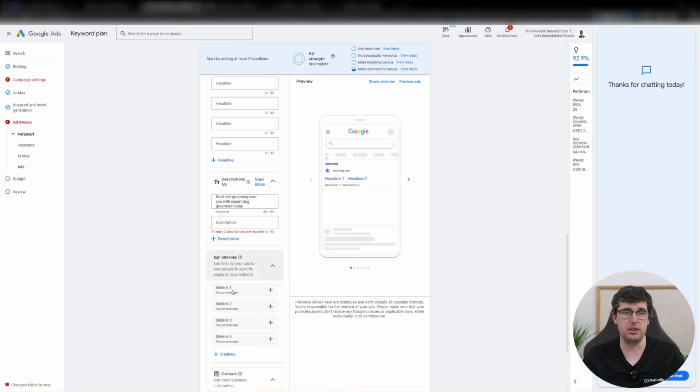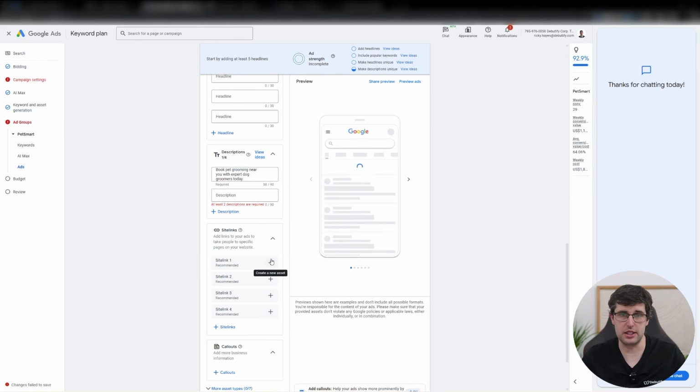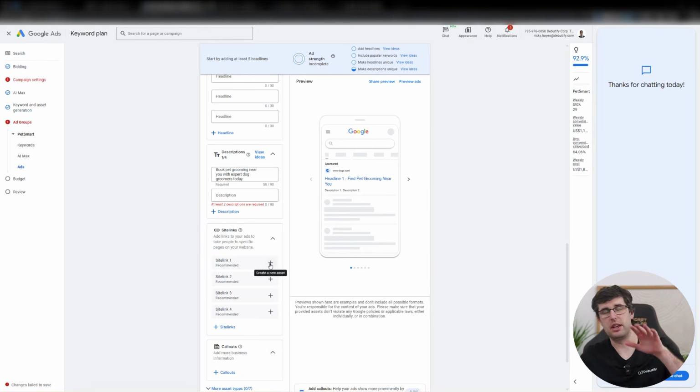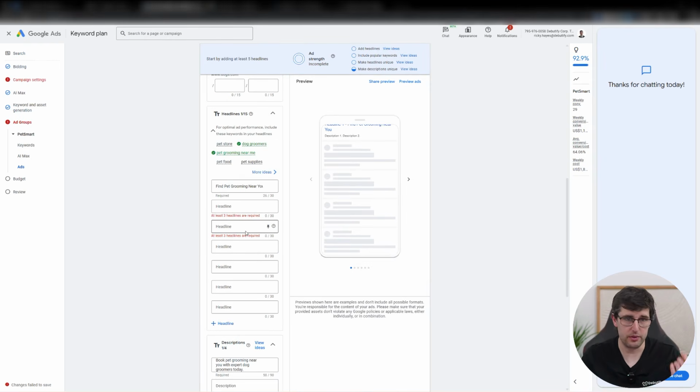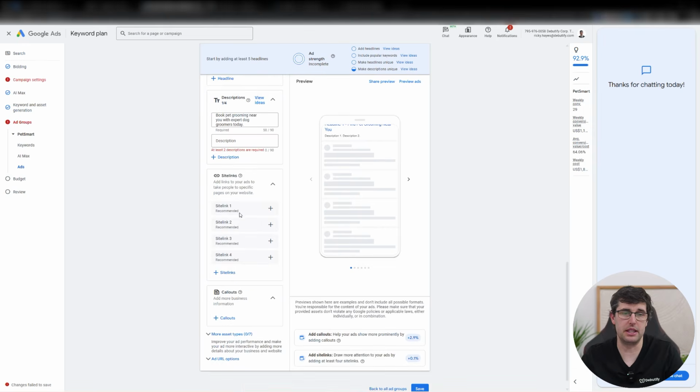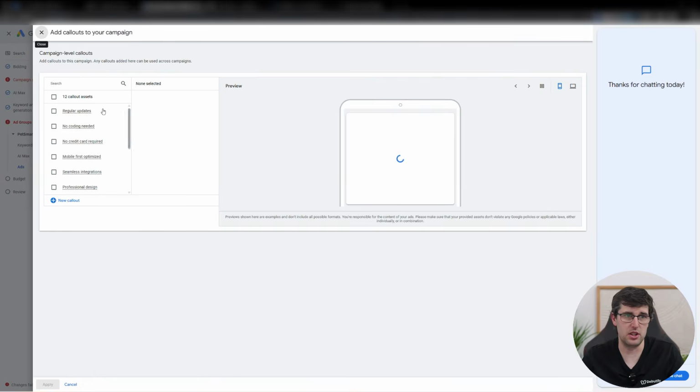I strongly recommend as well that you use site link extensions. Site link extensions allow you to have things like your blog, contact us under your ad here. Really, really sort of helps you as well. And you'll see as you build this out, the preview gets stronger and stronger. Use all of these options, right? And it will automatically adjust for you. You've got your call out extensions as well. So a call out extension, like let's say regular updates. I'm going to choose that. And you can see it just adds more to your ad as well.